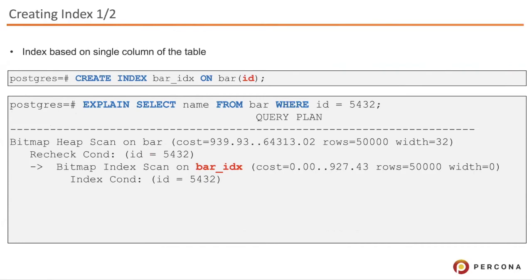Some more index creation. So I have created an index here, bar index on bar ID, and you can see I have created an index on a single column. Previously I just created an index and showed you how it has been used. Now we are going for some complex indexes. This is the simplest one, where you are using a single column while creating an index. So bar is a table, and ID is a column. And you have created a bar_idx index on table bar, column ID. So you can see bar_idx is used.